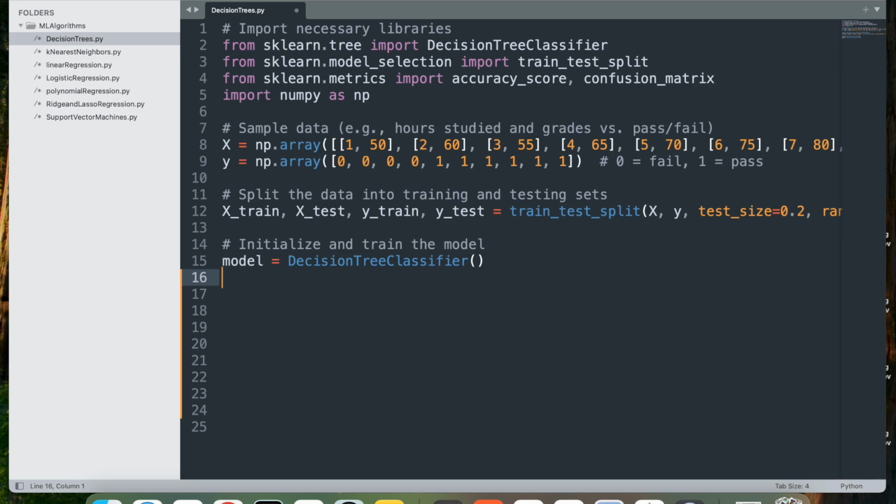By default, the classifier will split data based on the Gini impurity metric to decide the best splits at each node. Other splitting criteria such as entropy are available, but this is what we're going to use right now. Next, model.fit(X_train, y_train) trains the decision tree model on the training data X_train and y_train. During this process, the model learns the relationship between features, hours studied and grades, and the target variable pass/fail, building a tree structure with decision nodes that allows it to classify new data.